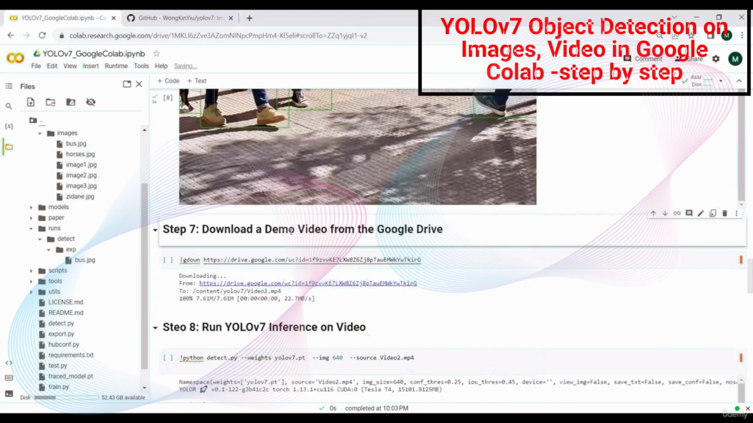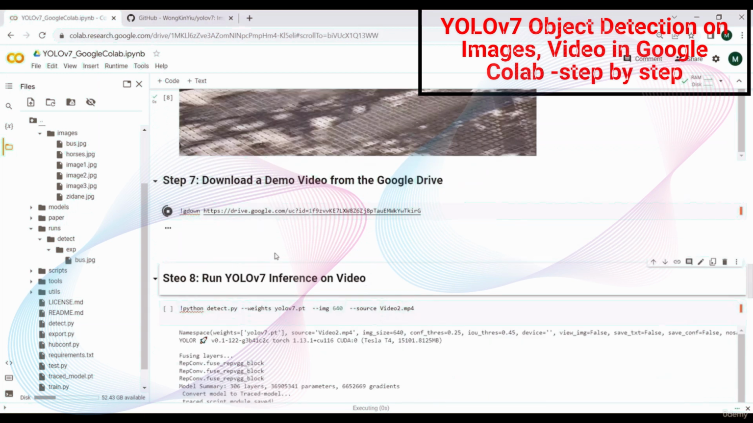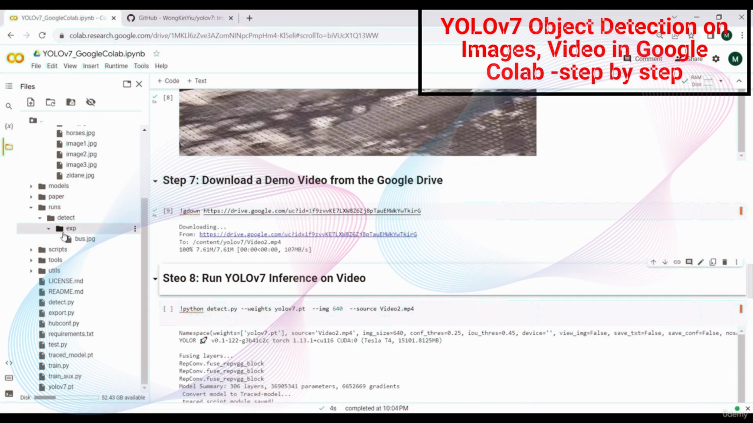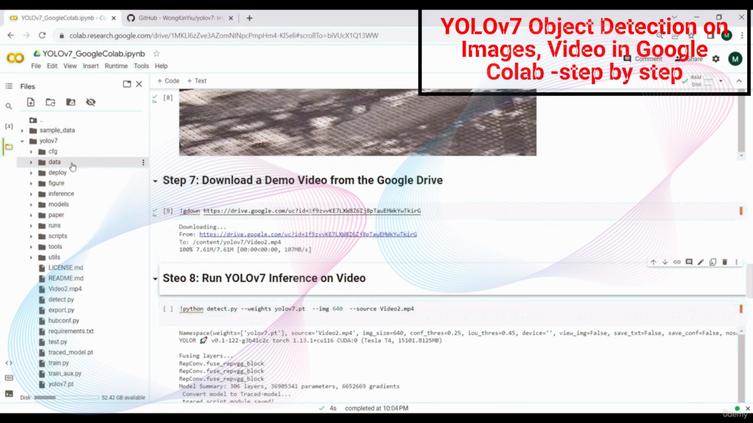So let's test the YOLOv7 model on a demo video. I've just downloaded a demo video from Pixabay and placed it in my Google Drive. So I'm downloading the video from Google Drive directly into my Google Colab notebook. If you run this cell, you can see that the video will be downloaded, and the video name is video 2. If you check over here, you can see that we have video 2.